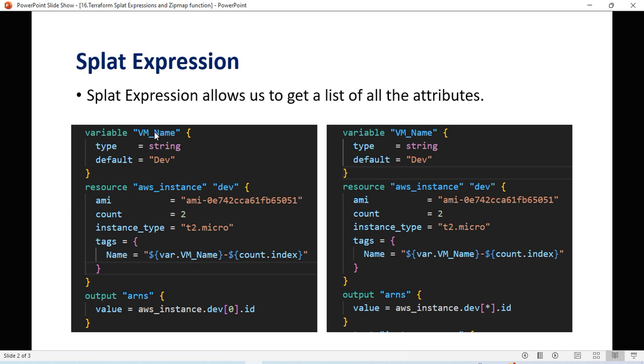If you look at these two images, both are the same. There is only one difference. In the output of ARNs, here we are providing a 0 and here we are providing a splat expression. This is the only difference between these two images. And in both images, we are going to create an EC2 instance.